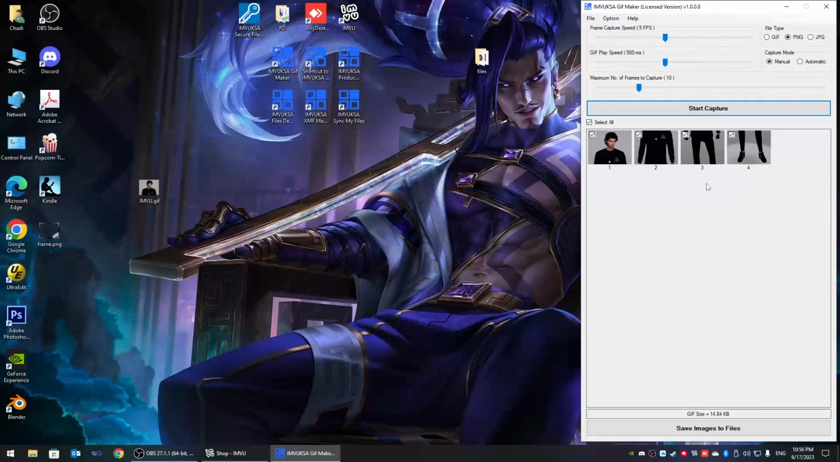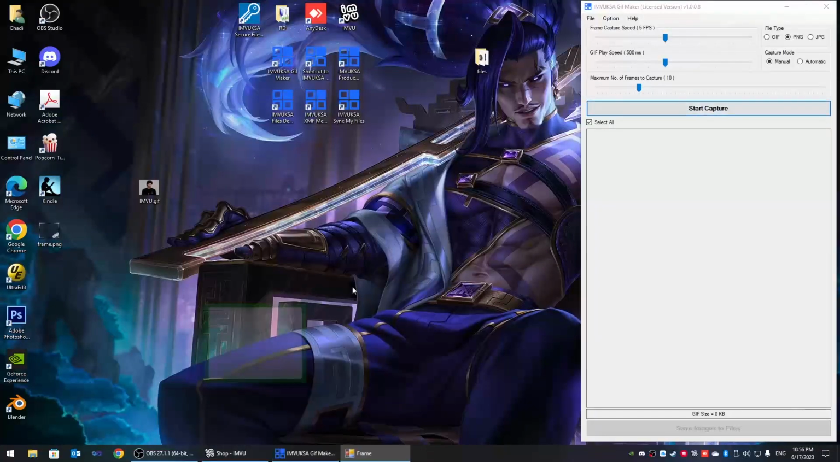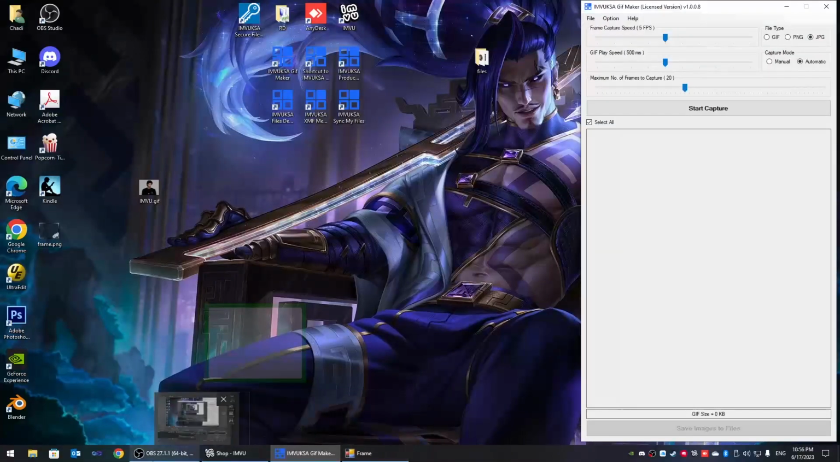Now for example, if you're capturing more than, for example, 4 frames, which means the size of the GIF will be more than 50 kilobytes, which IMVU lets you. For example, start capture, I will capture more frames. Let's capture 20 frames, and I will use the automatic way, and let it be JPG file type. Then I'll go again to IMVU.